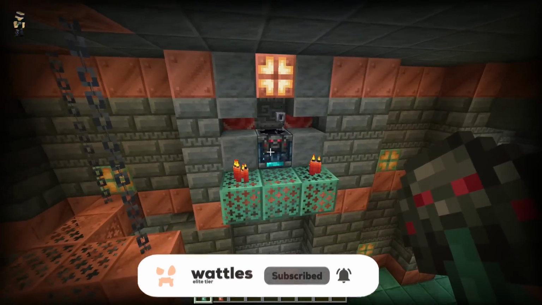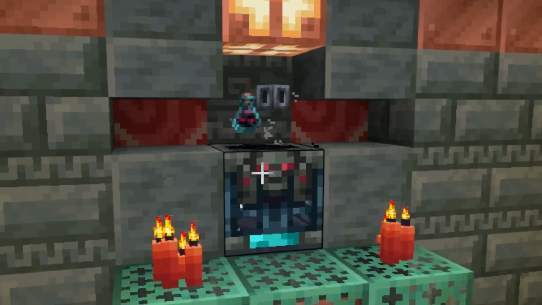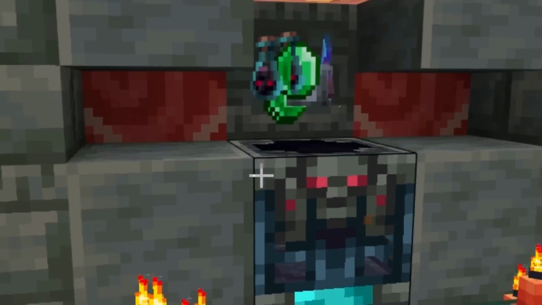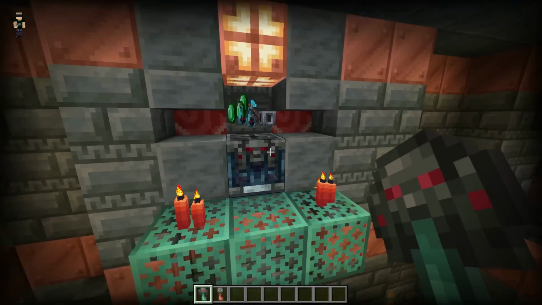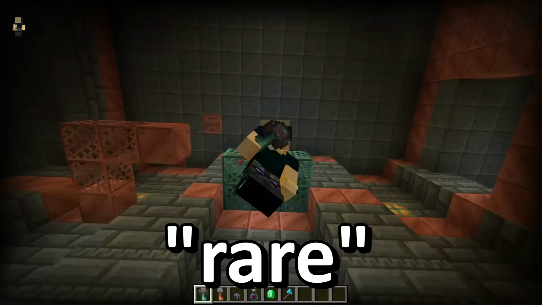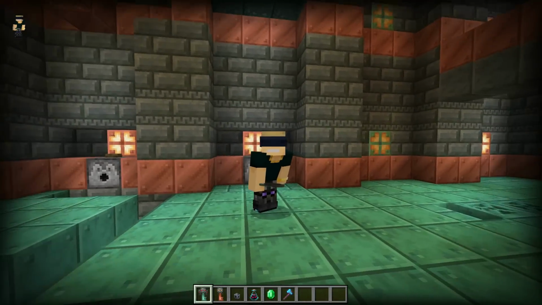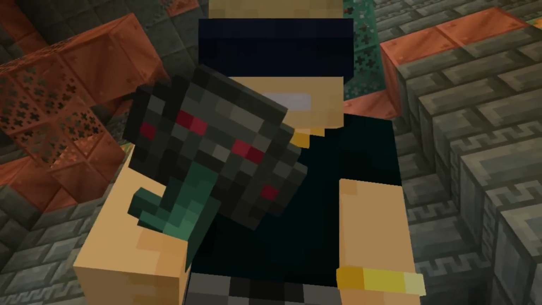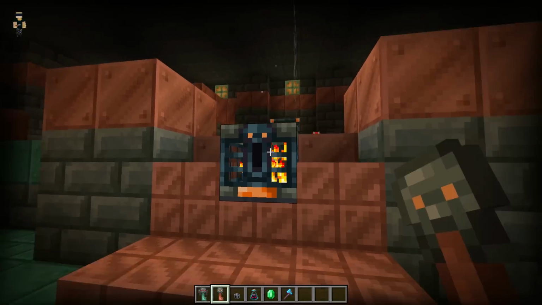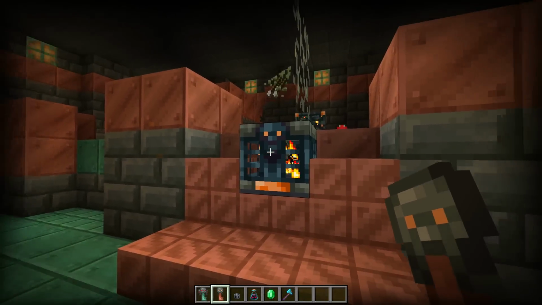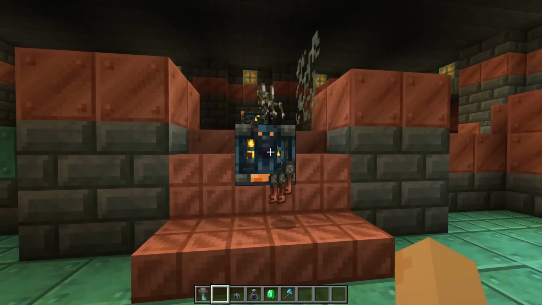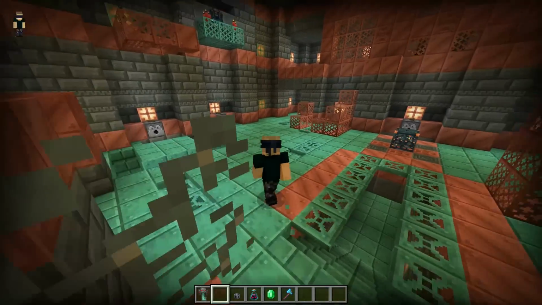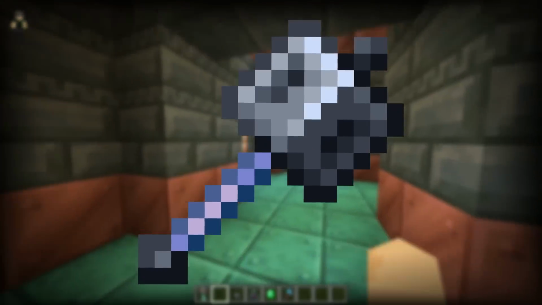The first one I'd like to talk about has to do with the ominous trial vault loot. The rare loot now has an 80% chance of dropping instead of a 20% chance. So this one is actually only going to apply to the ominous vault and not the normal vault. The type of loot that this is going to apply to, one of the largest ones, is that Mace enchantment, the wind burst one.